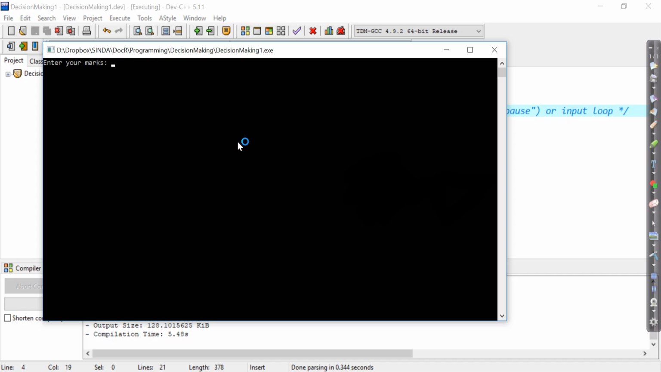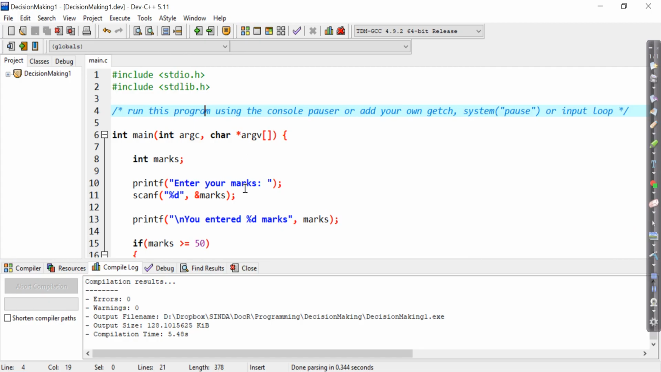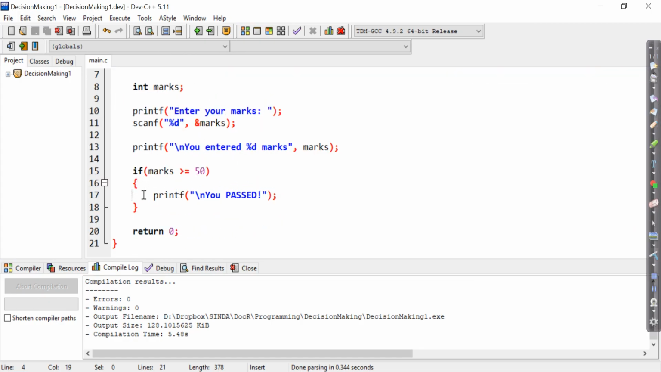Now if I enter 45, it says you entered 45 marks, but it doesn't say you failed or anything else. So why is that so? Because currently we only have a statement to check if a condition is true. In this case where you only have two options, it's either true or false, yes or no, you can supplement this if with another statement known as the else.